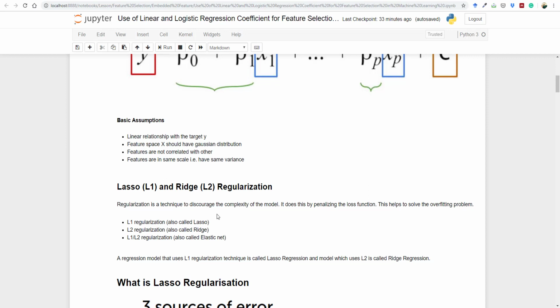That means to reduce the complexity of a model. Hence, the model will be less likely to fit the noise of the training data, and it will improve the generalization ability of the model. Later in this lesson, I'll show you what the generalization of a model is. There are basically three types of regularization: L1 regularization, L2 regularization, and L1 and L2 regularization.